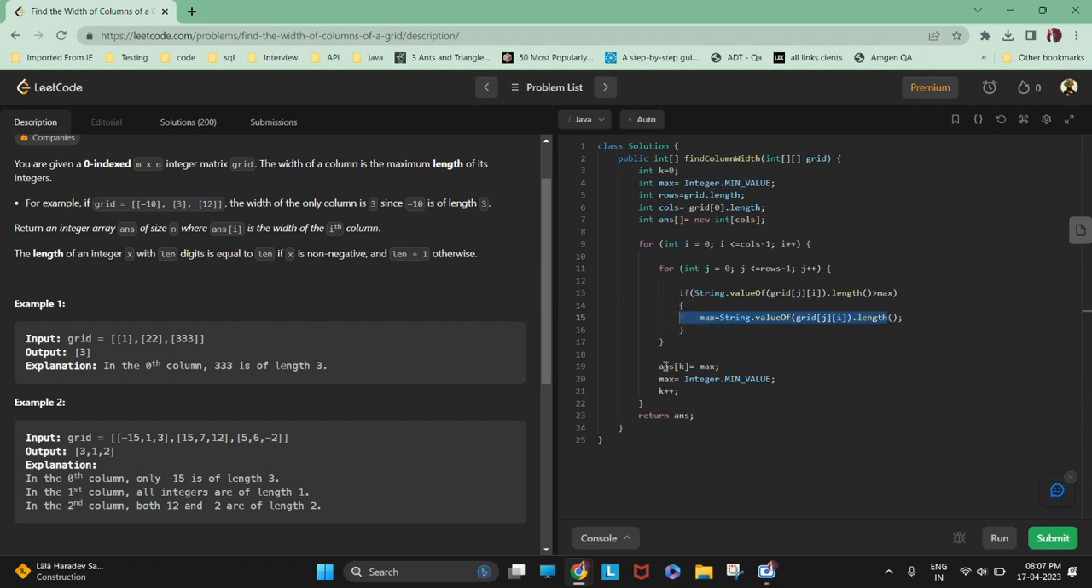For every row, for every column, it will keep fetching the max value. After the max value is fetched, I will store it in the answer. The k is initialized to 0, so it will be stored in the 0th position, and I will reinitialize the max value to calculate for the next column, and k will increase, in order to store the next greater value for the next column. Likewise, it will keep iterating and you will return your answer.